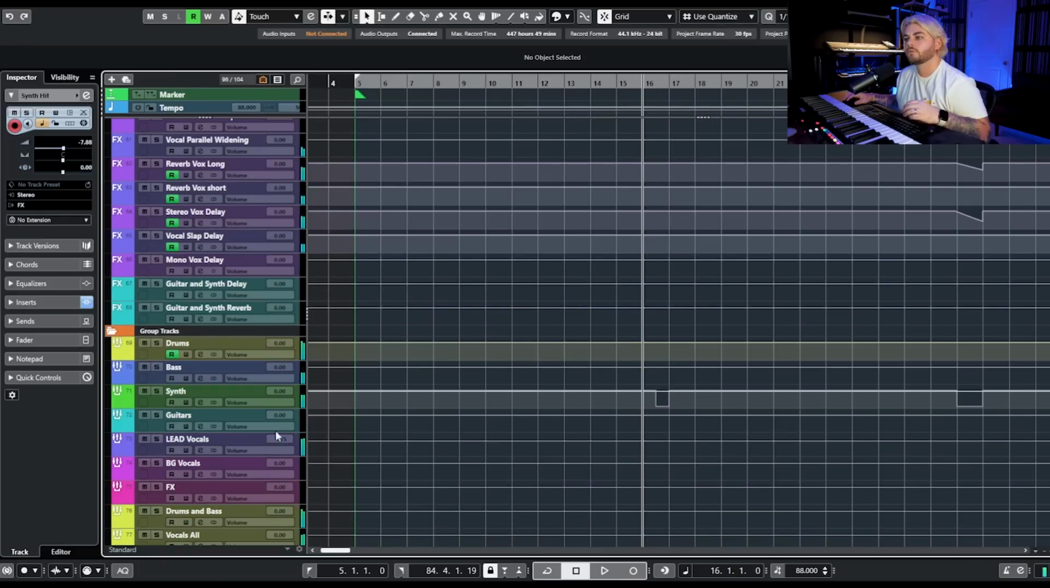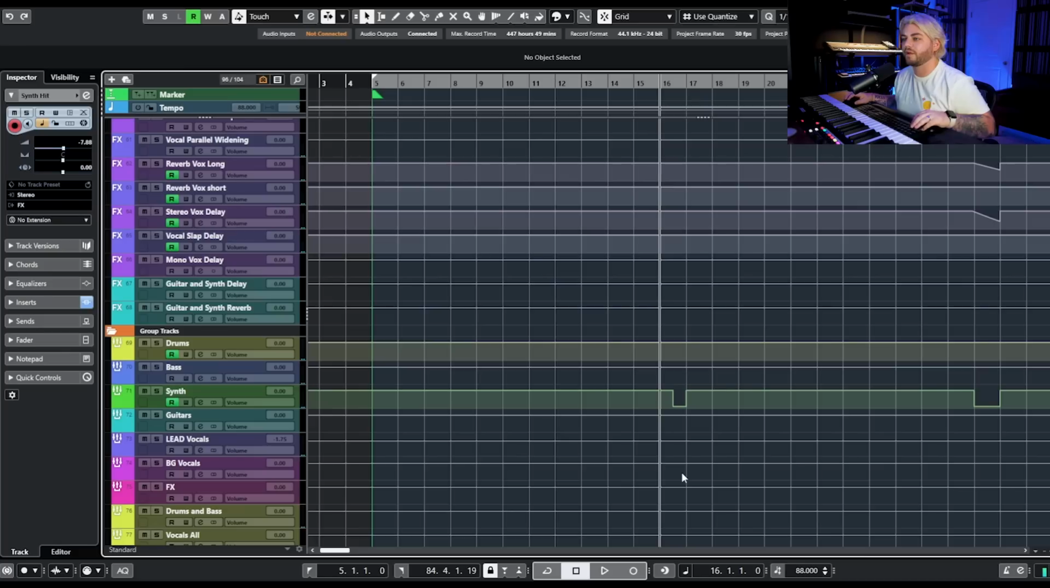Right there, I wanted that line to be emphasized a little bit. So all I'm doing is automating my synth bus down.